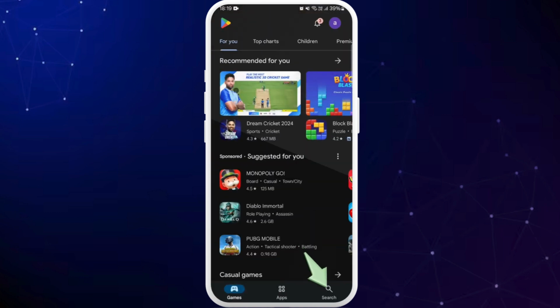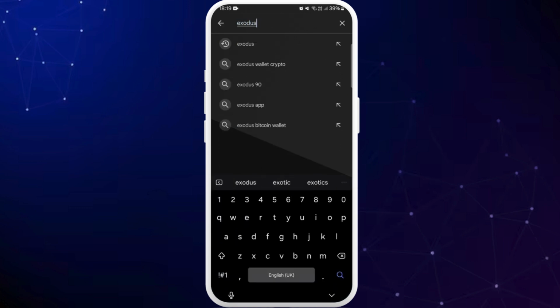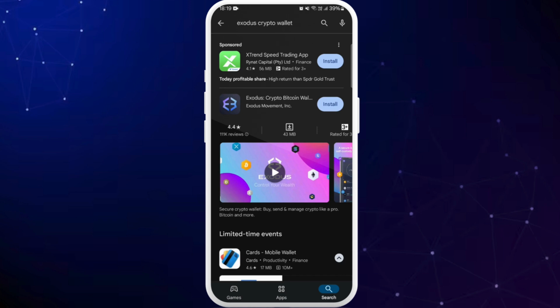On the store, tap on the search icon. Now tap on the search bar. Now type in Exodus Crypto and search for it. You'll find the official app of Exodus in the search results. It should have this particular logo.